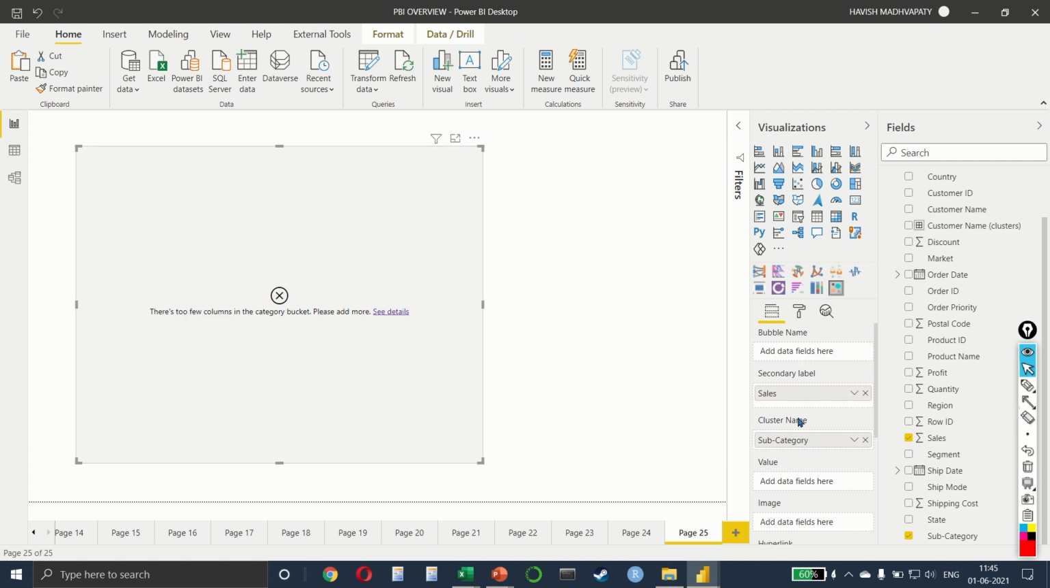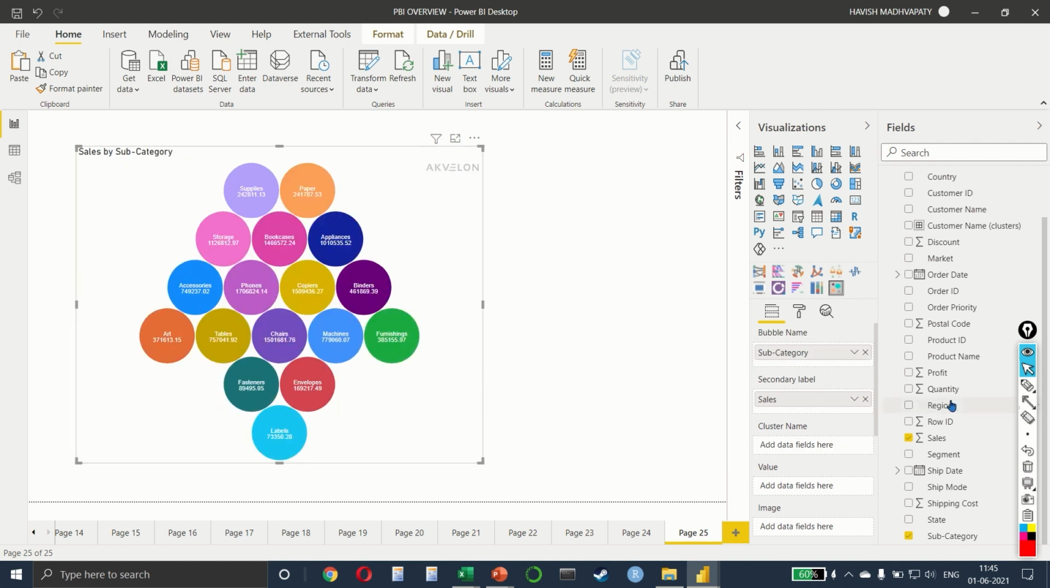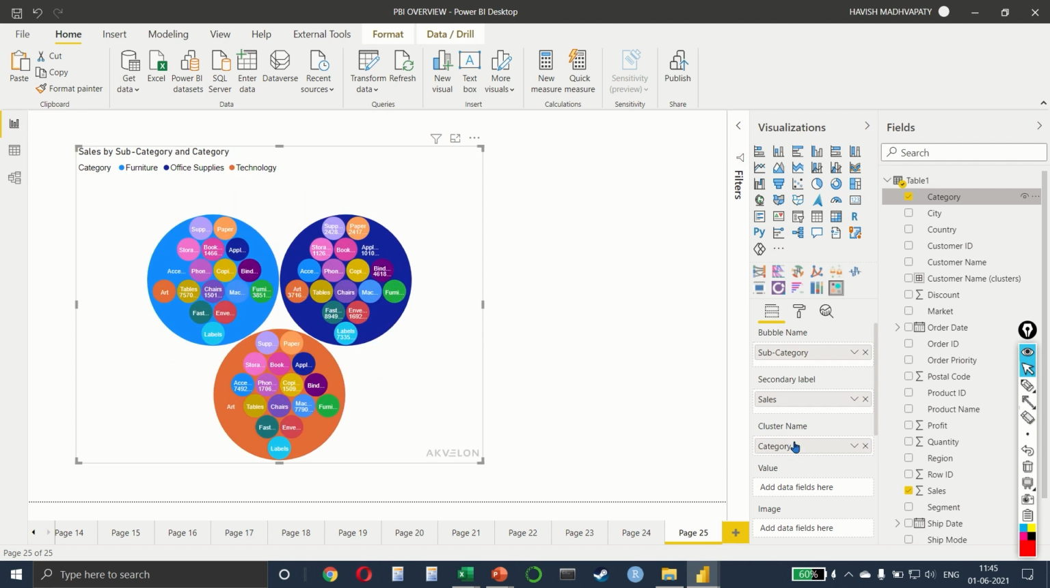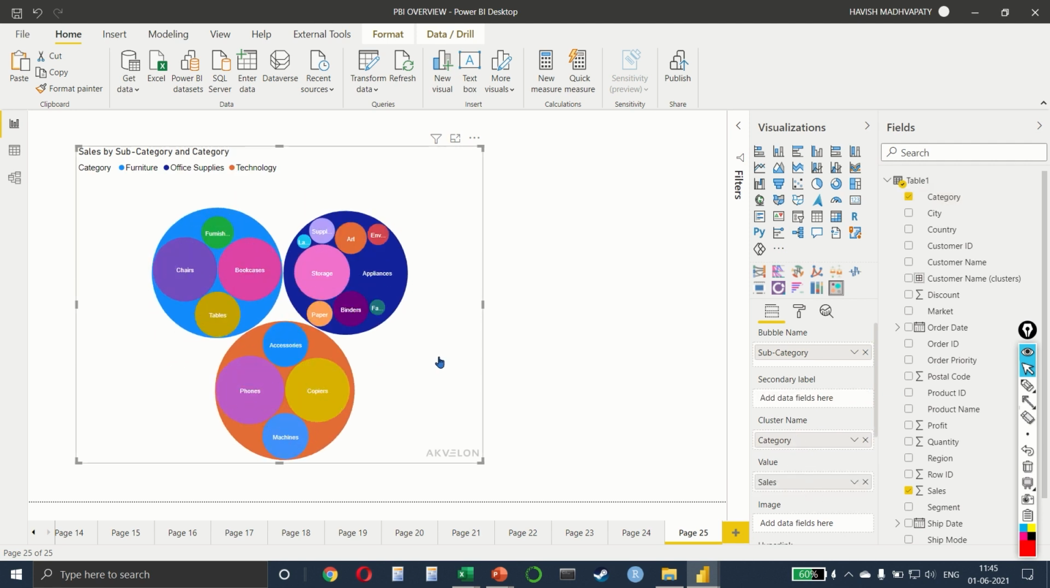So let's keep the bubble as the subcategory, and let's keep the category as the cluster, like this. And the sales can become the value, right? So each one of these three big circles is the three categories, and then each category has different subcategories in it.